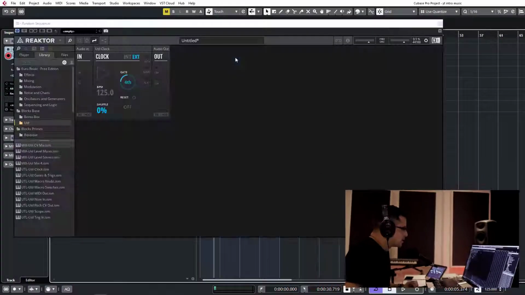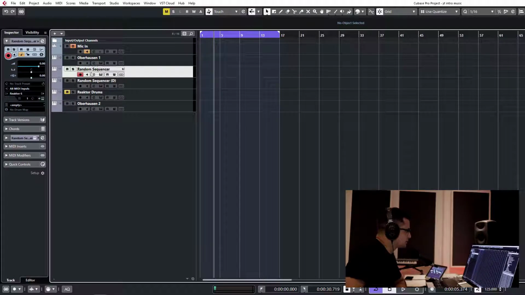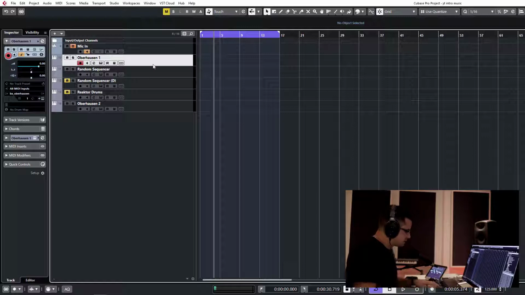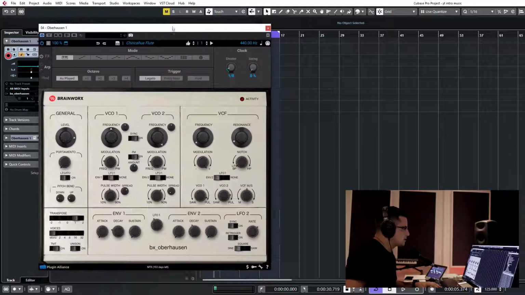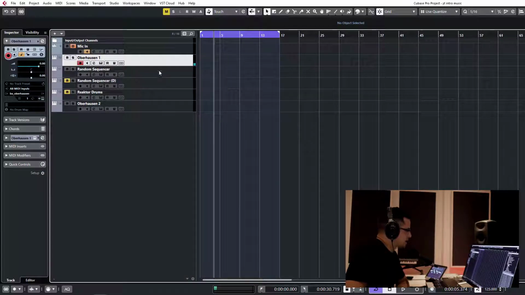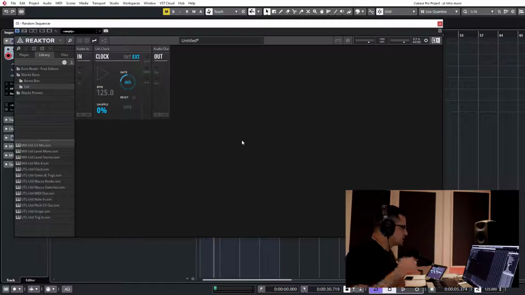Cool, here we go. Okay, so we've got a copy of Reaktor open here. This is one that I was working on. We'll mute that. And we've got this Oberhausen preset lined up here. Oberhausen's got a nice little arpeggiator in it, but I want to get some really random sequencing going on with this. So what we're going to do is patch Reaktor through to Oberhausen and send the CV data from the sequences that we have here to control our external synths.